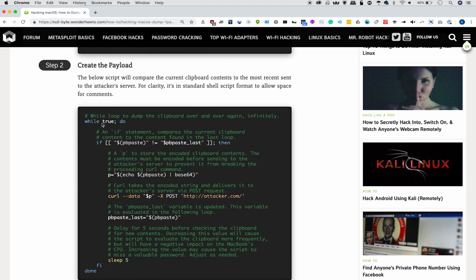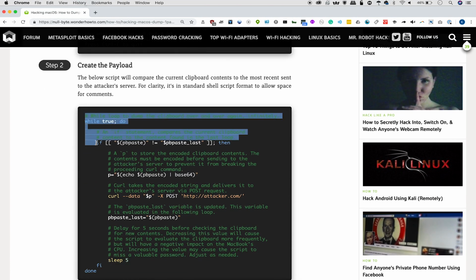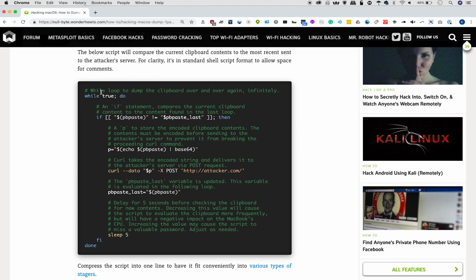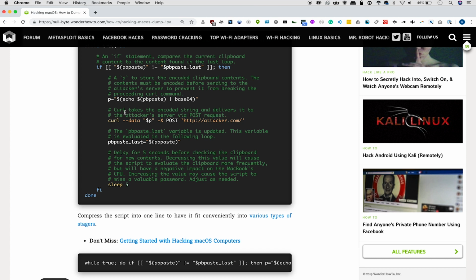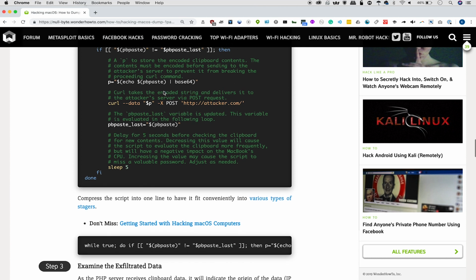So this is the payload that we're going to use, and you can see it's all laid out and described here. This is the infinite loop. This is going to be the condition where we're checking to see if the item in the paste bin or in the temporary file equals the last item that we saw, basically checking to see if anything new has been added to the clipboard. Then we're going to put that in a variable called p, encoded in base 64, and then we're going to send it to the attacker.